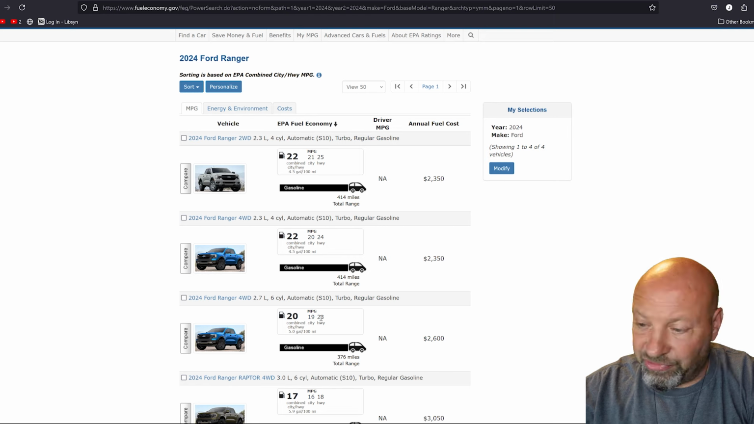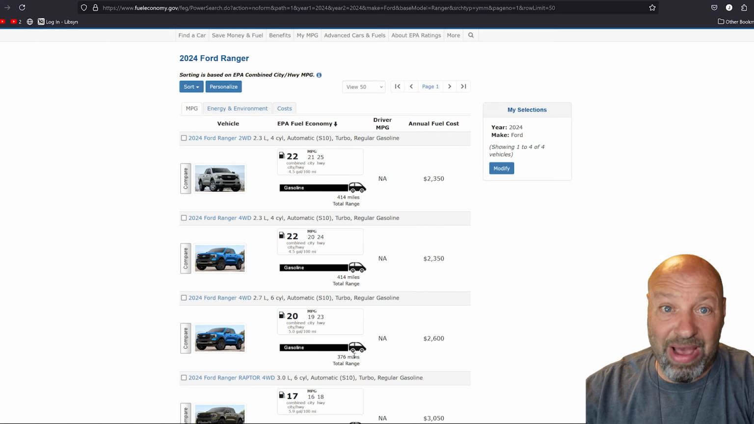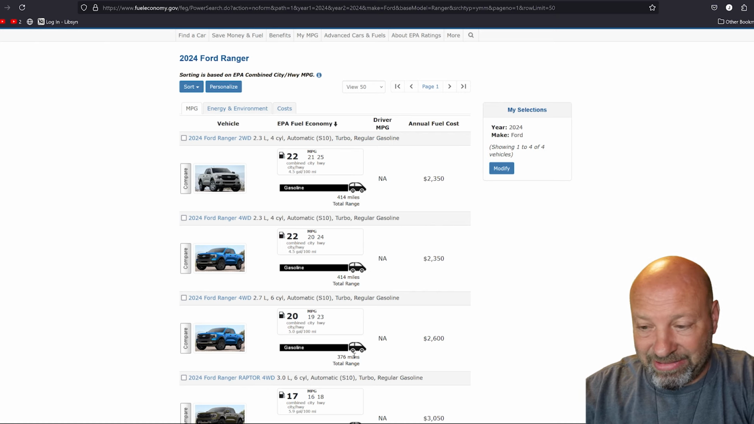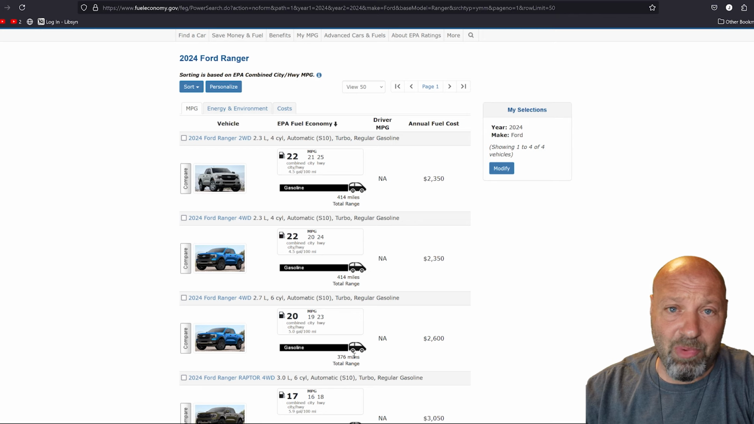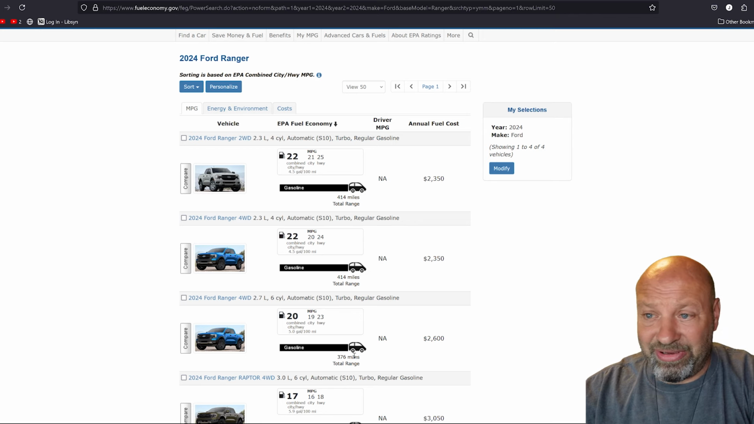Worth it. Worth it all day long. I'll take that all day long. You can see the range difference here, 414 miles total range, 376 miles total range. I don't care. I'd take the 2.7 in a heartbeat. However, I would not take the 2.7 this year. And it has nothing to do with the motor being a new model or anything like that. It simply comes down to dollars.